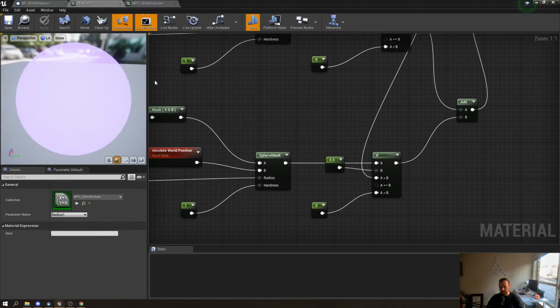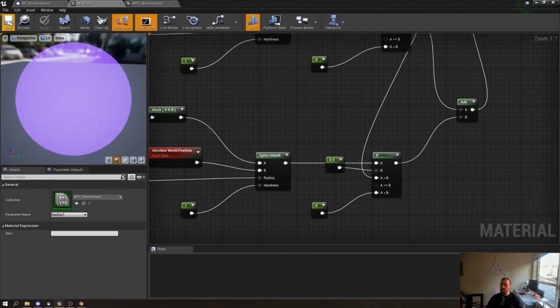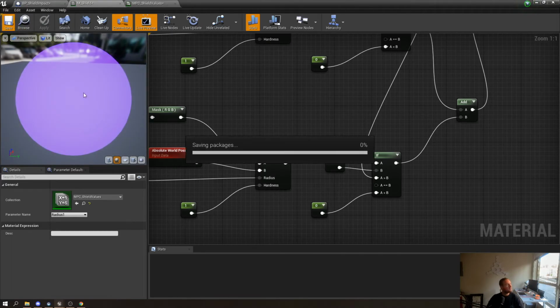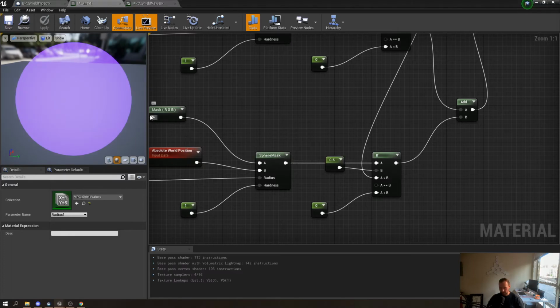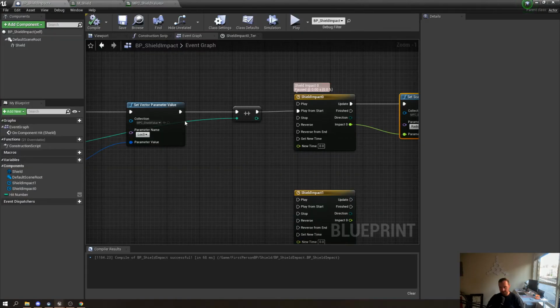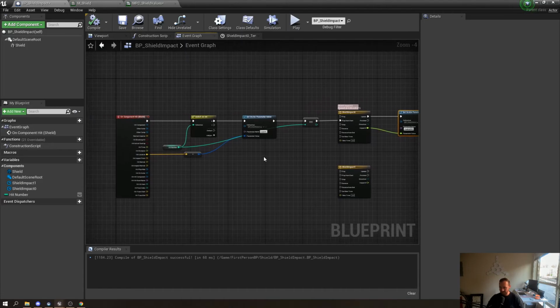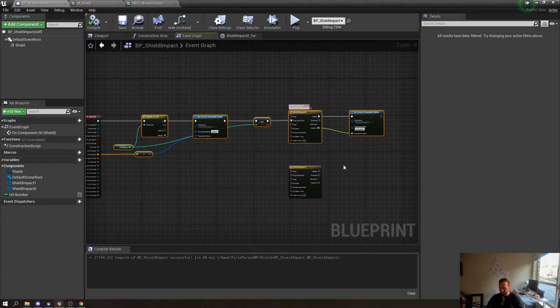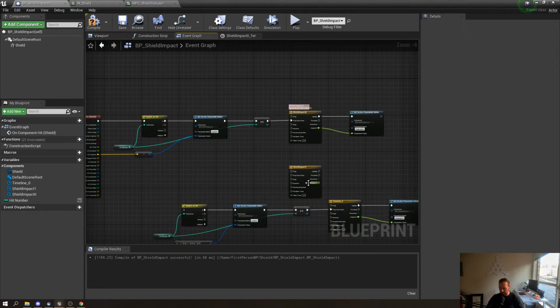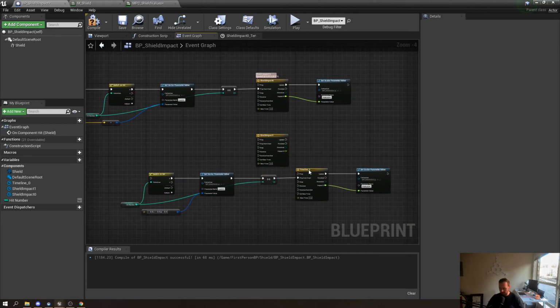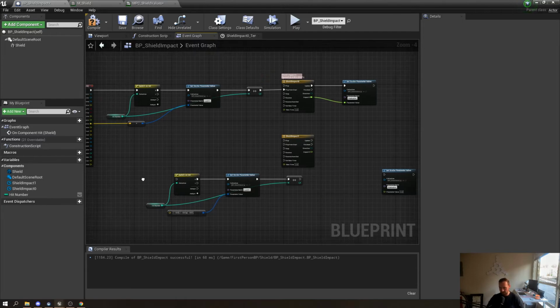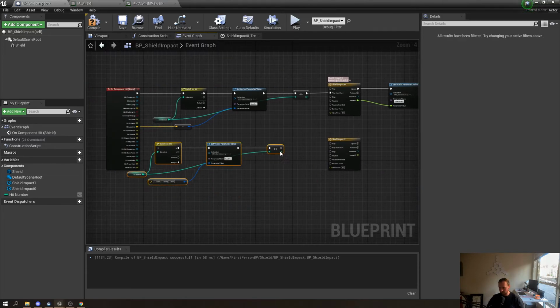Let it compile. Awesome. We're going to go ahead and save that. The beauty of Unreal is just waiting for those compiling times. And then we're going to go to the blueprint. Awesome. We're just going to go ahead and copy everything. I made a shield impact timeline, so I'm just going to delete that one that it copied with it.